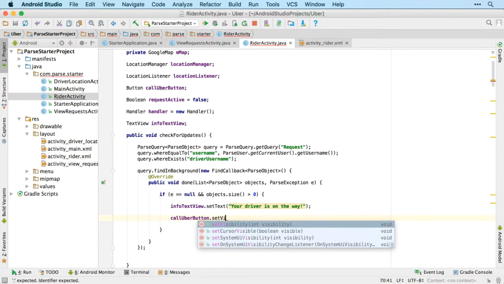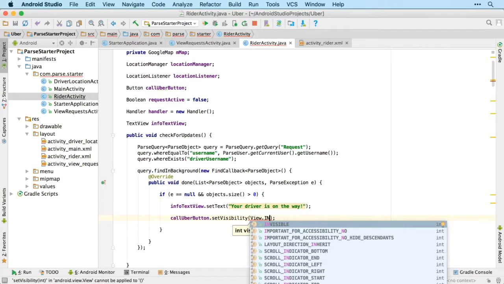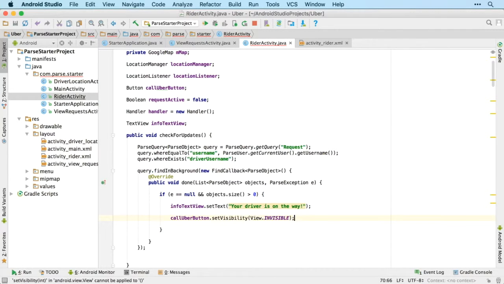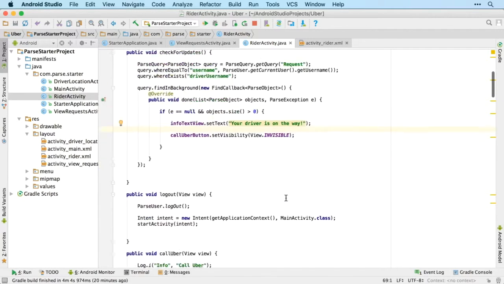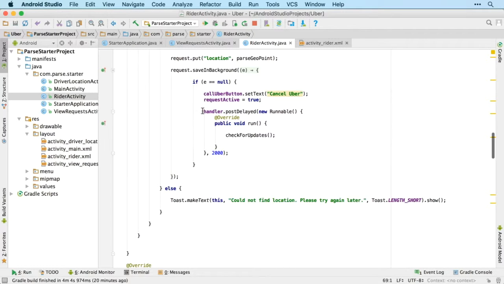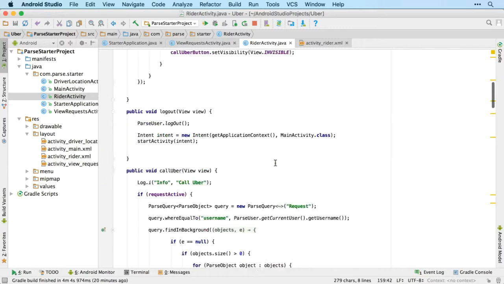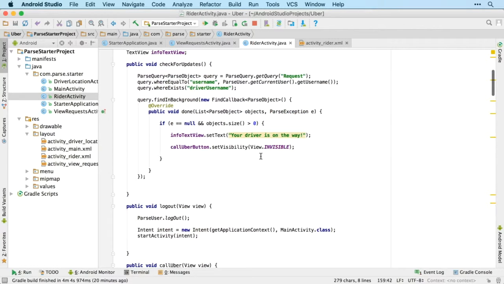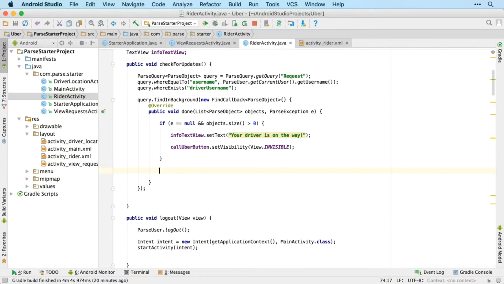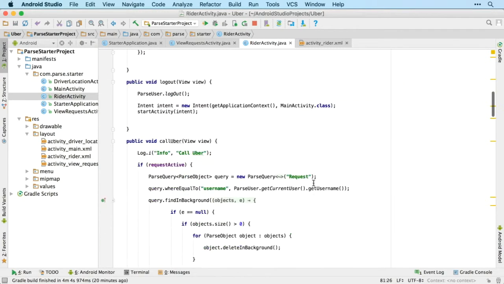And I'm going to do that with set visibility to view dot invisible. Okay. And then because we want that to happen every 2 seconds, we're going to set up our handler again. And I'll do that whether we get an error or not once our query is finished.